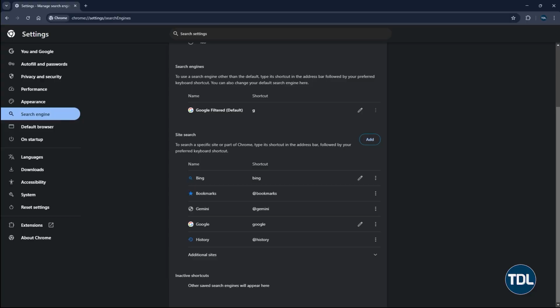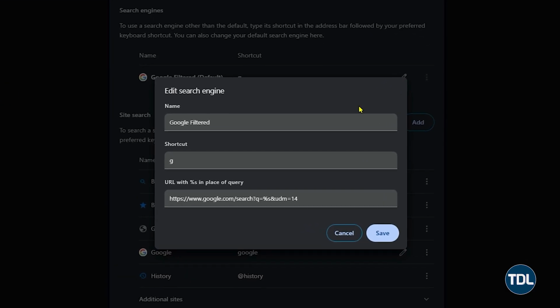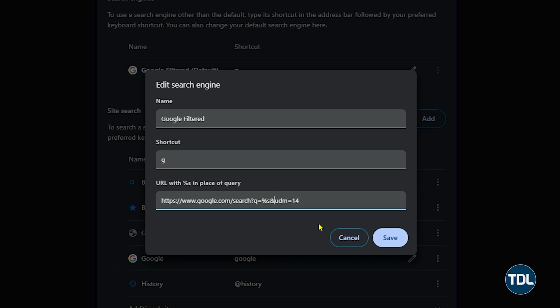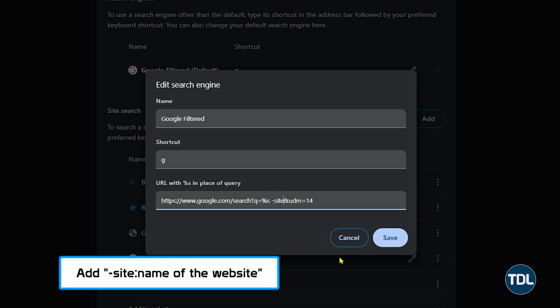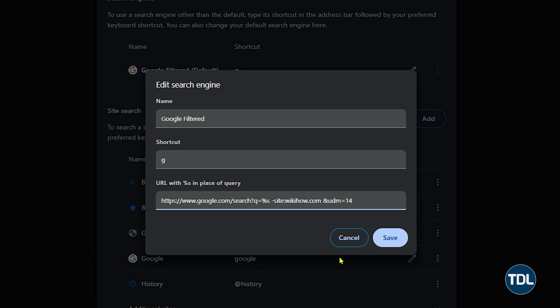Where we added the custom URL, go back to it. After the % and s, put a space and type -site: followed by the name of the website. Do remember that you will have to use -site: for every website you want to exclude, and also make sure that you give a space between them.